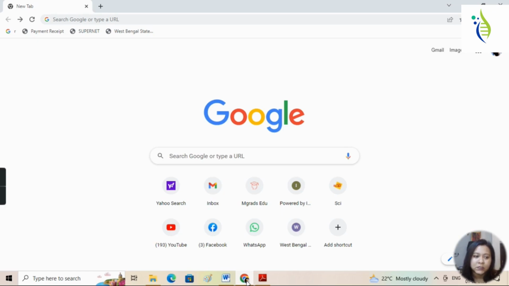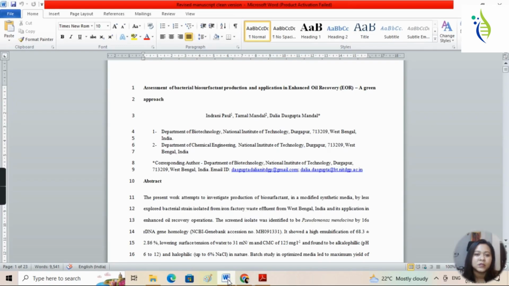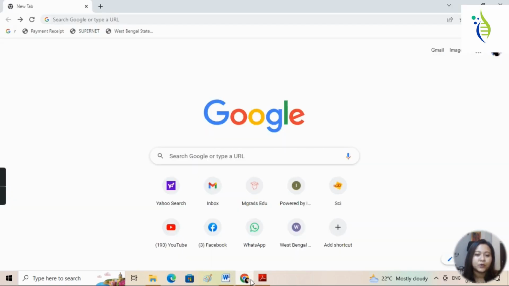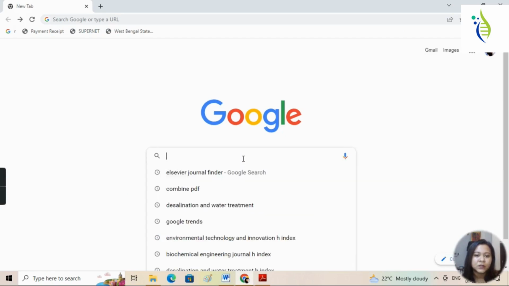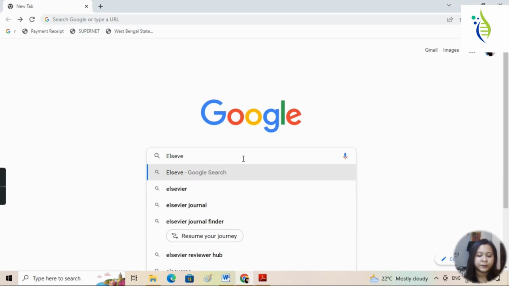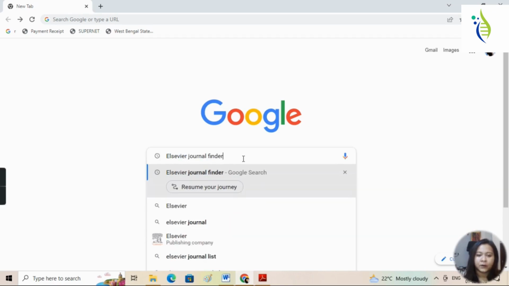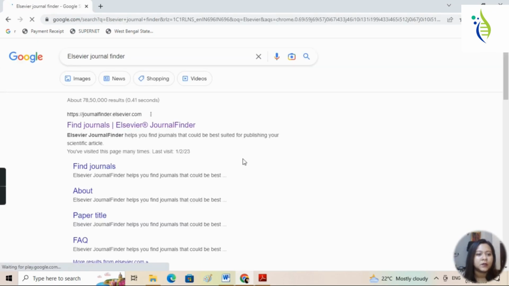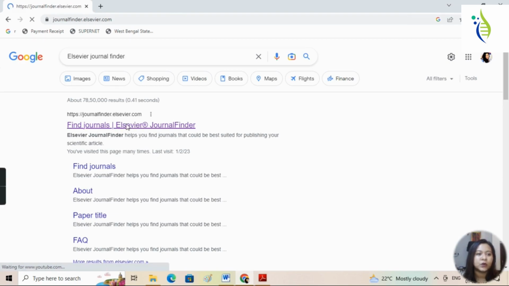As we know, this channel, Biospecifics, is meant for life sciences, so I have chosen the manuscript in this genre itself, and I will show you one of the major publication houses that we know, Elsevier. Okay, so in the Google search engine we will just type Elsevier journal finder. Right, so Elsevier journal finder, here we go. You can see the first thing that comes up is this one. So we have to go and click on this page.